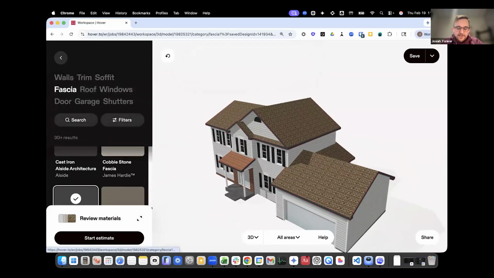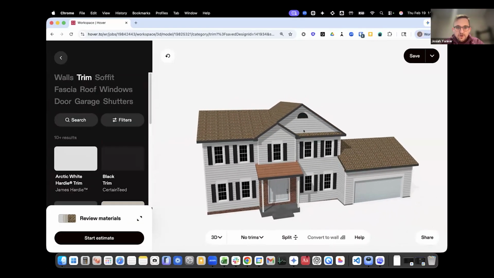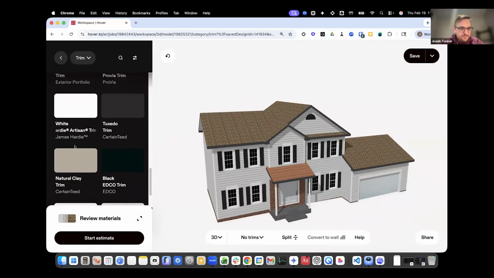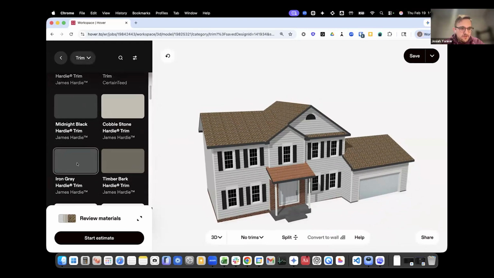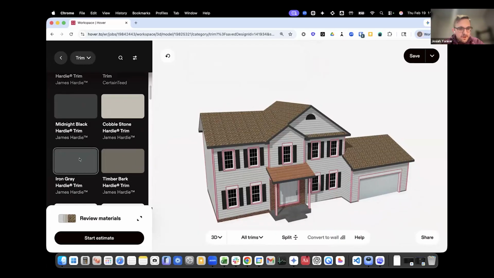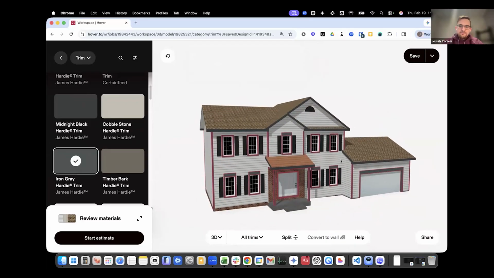So these three will pass directly on to the estimation, but we can still design for the trim if we want to. So I can choose a trim. I can choose different colors for the trim. So let's go with James Hardie. Do iron gray on the trims, and then I can choose which trims I'm putting it onto. I'm going to put it on all the trim. And there we go. Got the James Hardie trim in the iron gray. Cool.